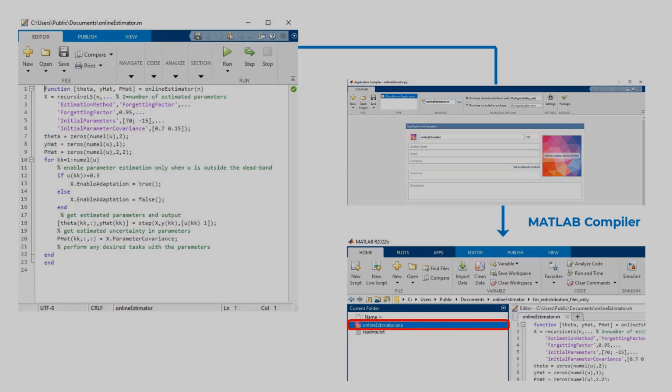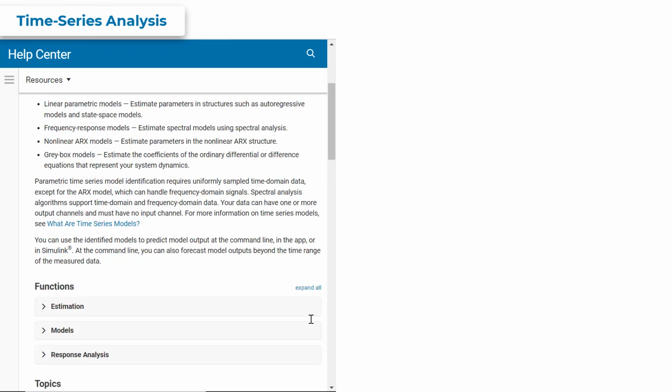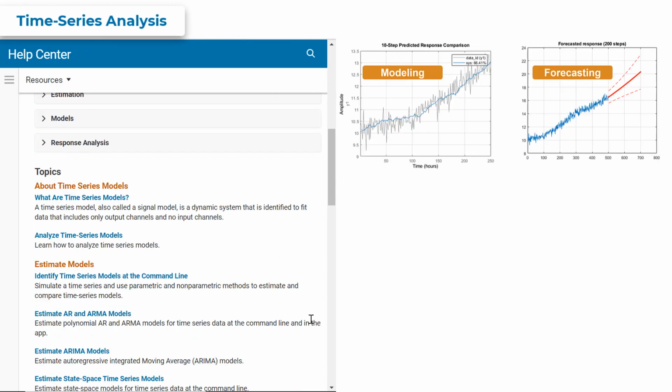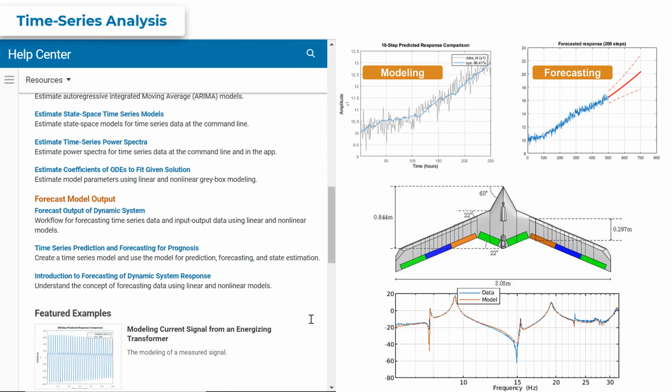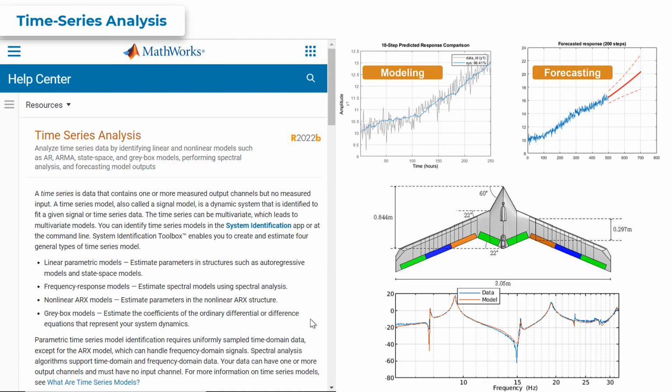In addition to control design workflows, you can use System Identification Toolbox for modeling and forecasting time series data, that is data that contains only measured output with no measured input, for applications such as modal or vibrational analysis and diagnostics and prognostics.